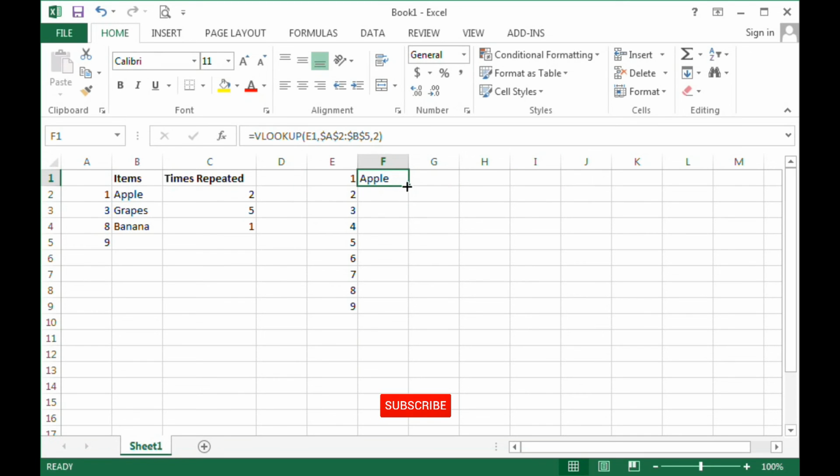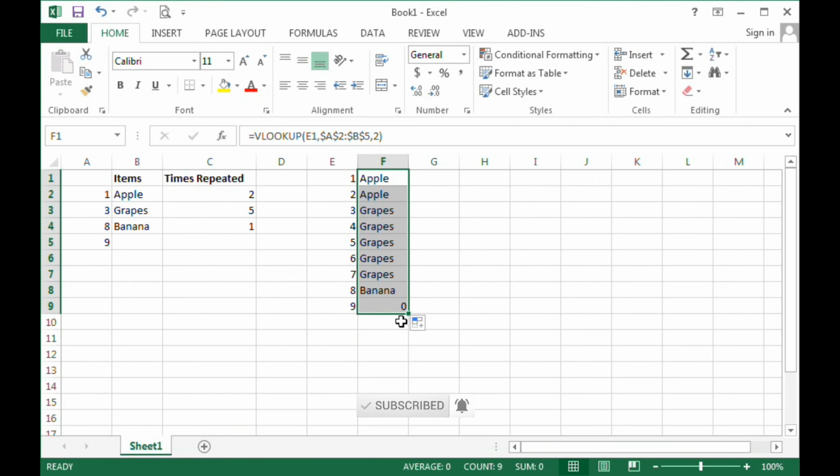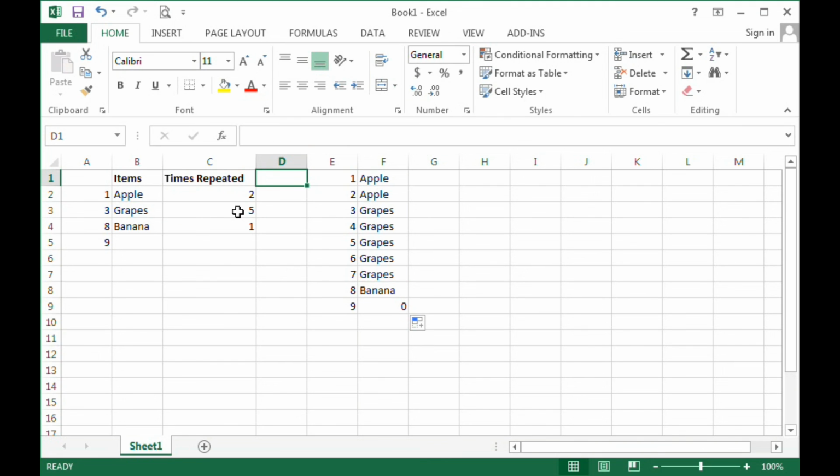Then drag this formula up to following number 9. You can see the results. There are 2 apples, there are 5 grapes and 1 banana. If you change the values here, the result changes accordingly.